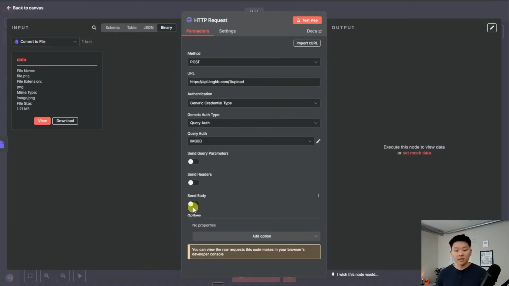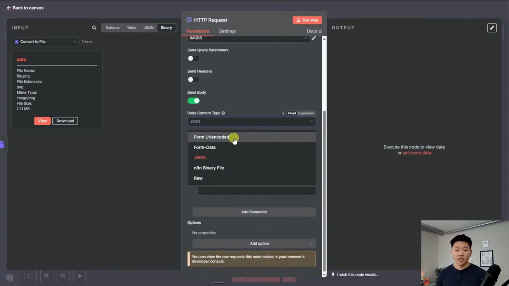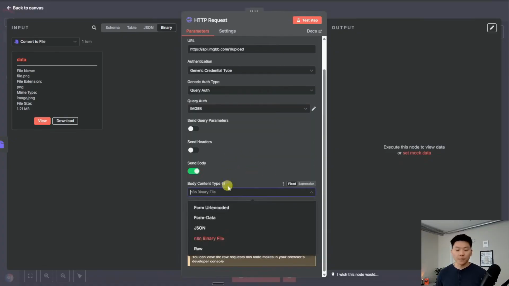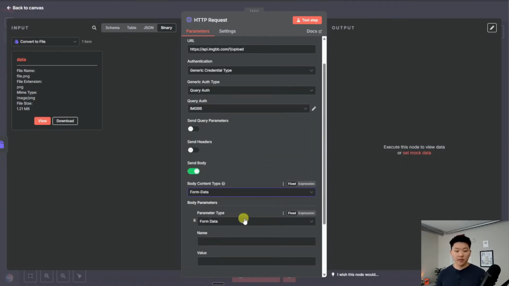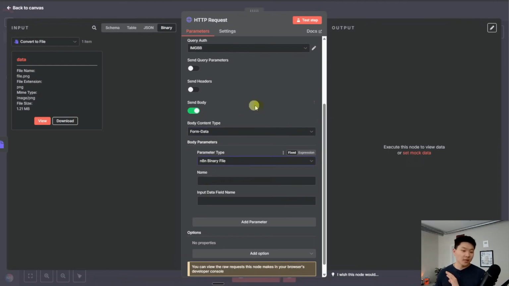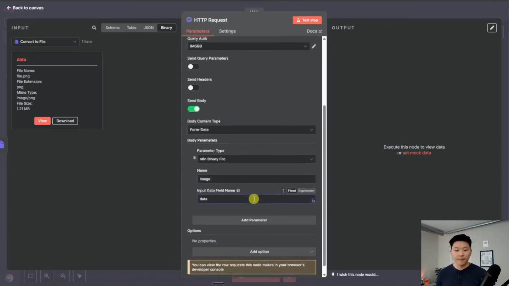I'm going to send over a body because this allows us to actually send over n8n binary fields. And I'm not going to do n8n binary, I'm going to do form data because then we can name the field we're sending over. Like I said, I'm not going to deep dive into how that all works, but the name is going to be image, and then the input data field name is going to be data because that's how it's seen over here. And this should be it.